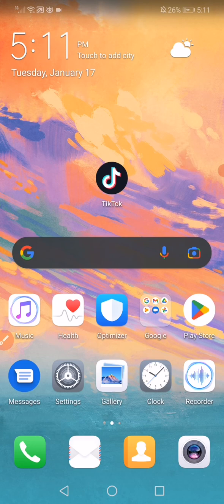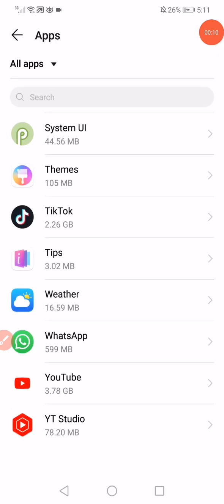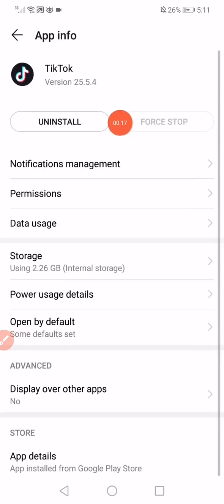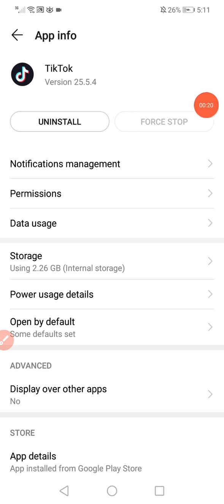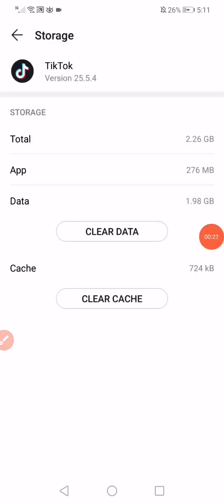So first thing you wanna do guys is open the settings, go to the apps manager, open the apps. On this page you will find all the apps that you have on your phone. So all what you wanna do is search for TikTok and then click on it like this. Click on this force stop option and then go to the storage or the internal storage as you can see here. Click on clear cache and then click on clear data.